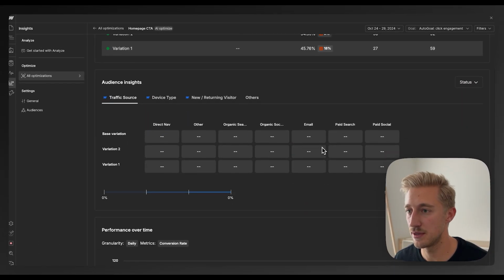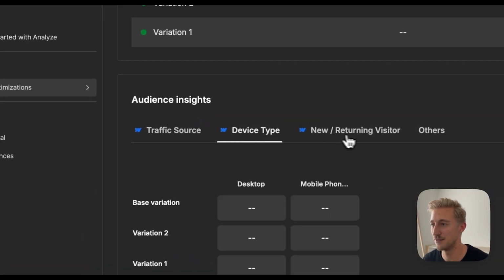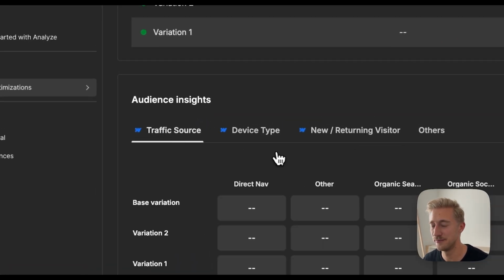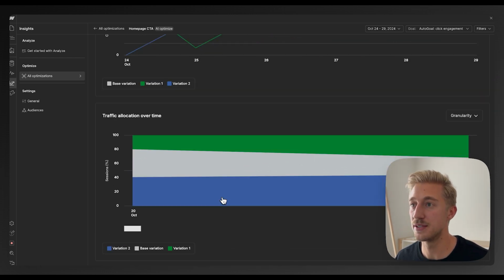So scrolling down here, we can see by traffic source, and again, we just don't have enough data for this stuff to really populate quite yet. And then down here, we can see performance over time of the three different variations. We can see base variation, variation one and two, and how they're performing against one another. And then this is also an AI optimized test. So this is how they're allocating the traffic over time, how AI is kind of learning based off these three different variations, how to split the traffic and test the different users.